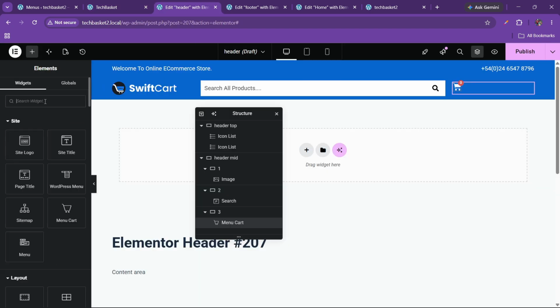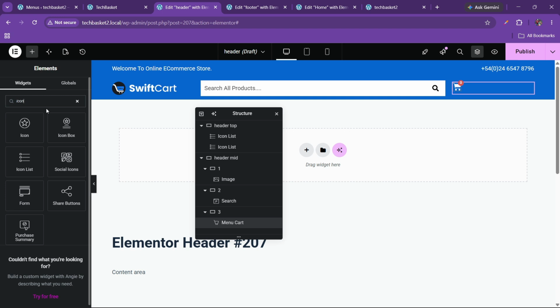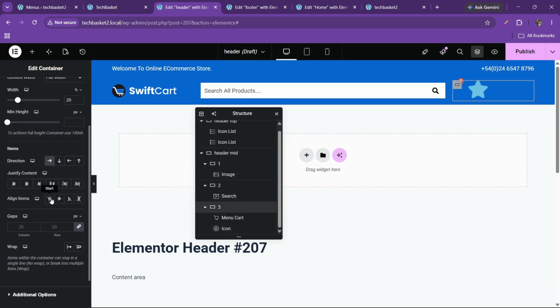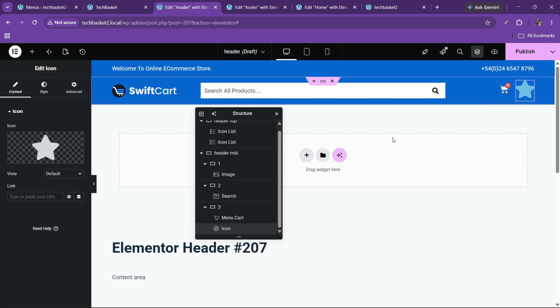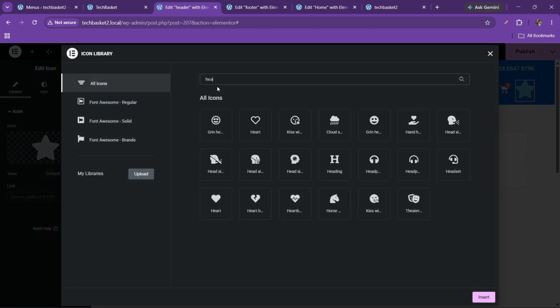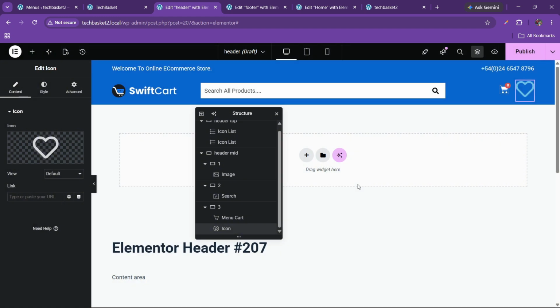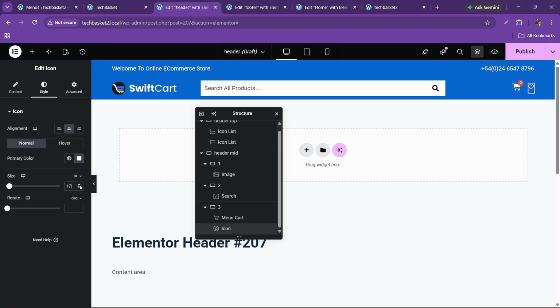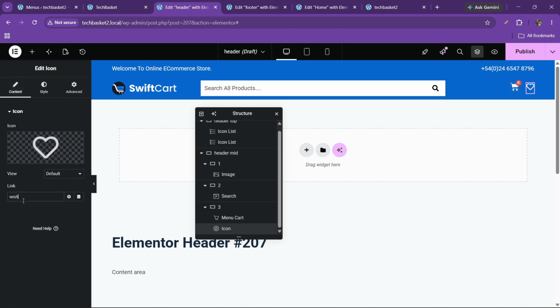Okay, now you can see we have to use this like icon. Okay, for the third icon we can just make everything like this. Okay, so this is the heart icon. So this we gonna link to the wishlist page. We can make this white, and here we can just increase the size. Okay, we can link to the wishlist page. Okay, this will open in a new tab.